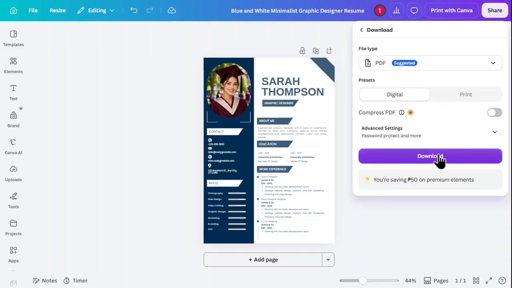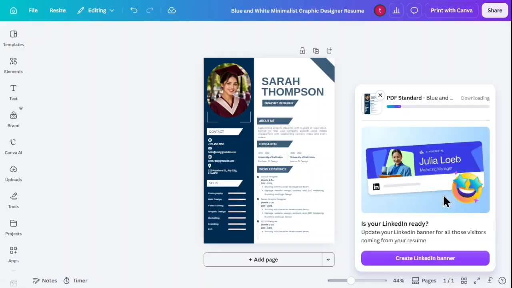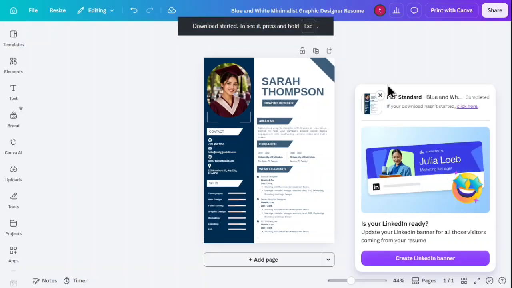Everything looks good, so I click the purple download button, and after a few seconds, the PDF file is saved directly to my computer. And there you have it. That's the complete process of how to create a PDF in Canva.